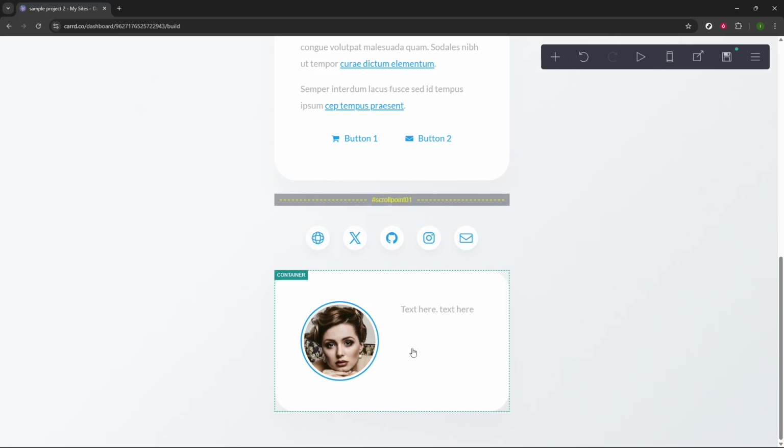Before publishing, preview at different screen sizes. On phones, columns usually stack vertically. That's normal and helps readability. Adjust responsive settings in the container so the order and spacing make sense on smaller screens.